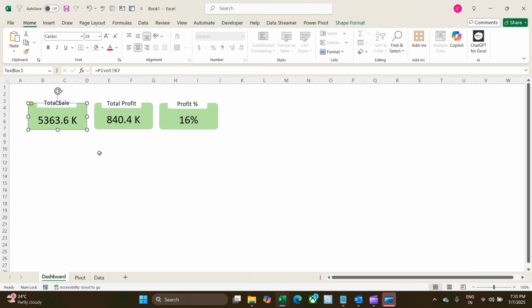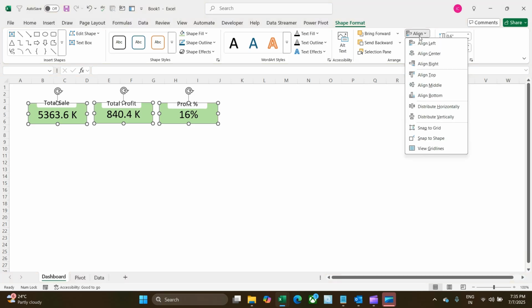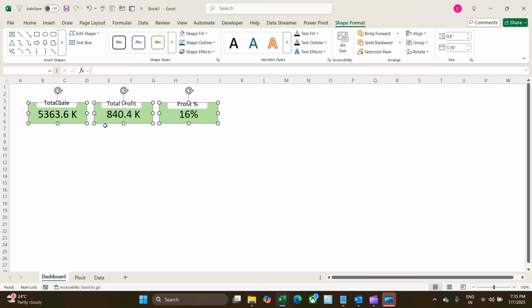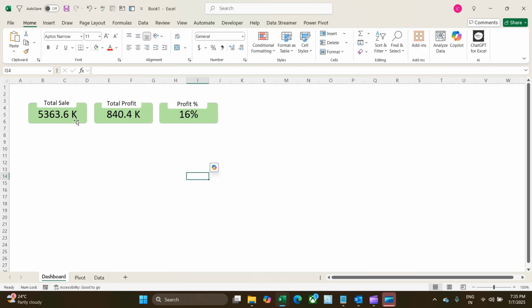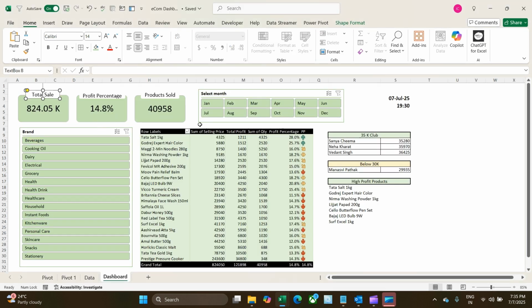If I want to adjust the size, I can select them, and then click on shape format, and this is where I can adjust the height of all of them together. I can reduce it, increase it, however I want. I'm going to reduce it to that. I also have an option to align it. I'll say align on top, so all of them get aligned properly. So these are the three values that we already have, and if you see here, this is the first thing that we wanted to achieve.